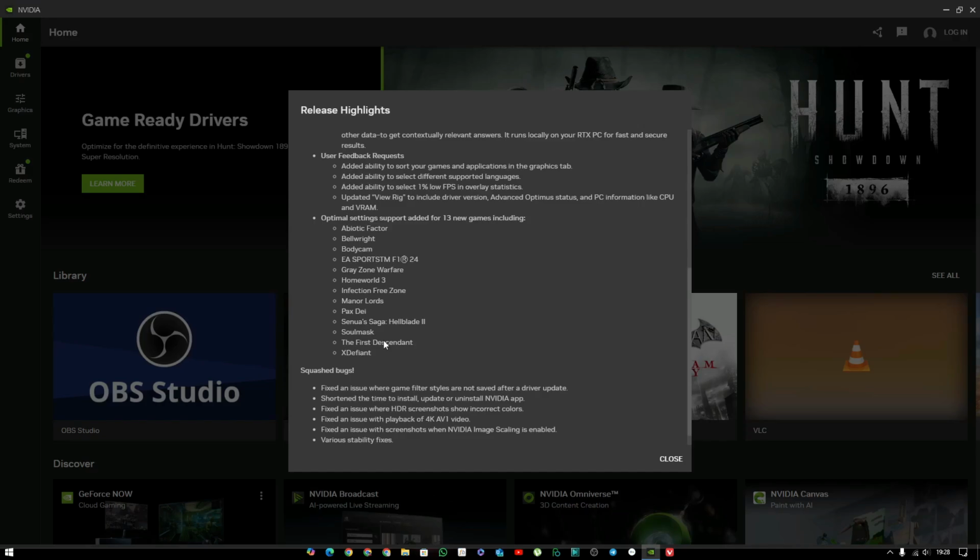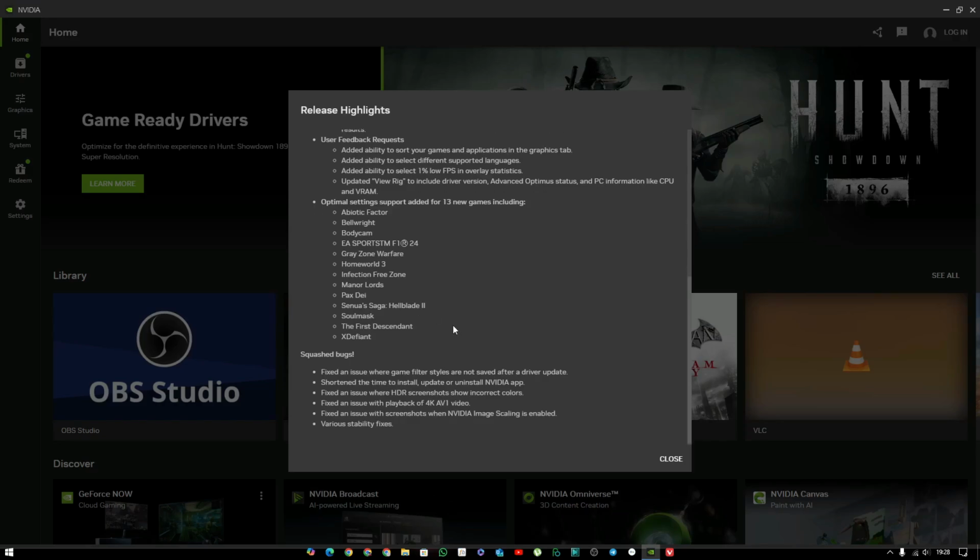User feedback requests added the ability to sort your games and applications in the graphics tab, added the ability to select different supported languages, added the ability to select 1% low FPS overlay statistics, updated view rig to include driver version, advanced Optimus status, and PC information like CPU and VRAM. Optimal settings support added for 13 new games, including, well, you can read those. I'm not going to go through all of those.